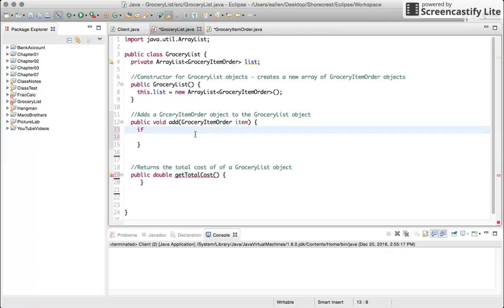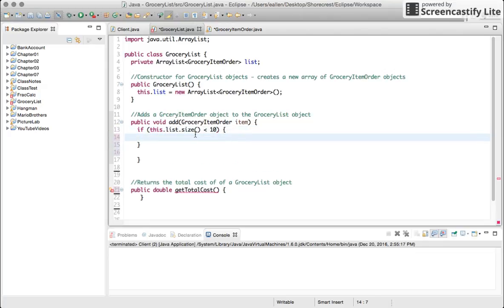The first thing in that, though, is it did tell us that we only want a list of 10 or fewer items. So we need to check first to see if this.list.size is less than 10. If it's not less than 10, then I don't want to do anything. I can't add my item to my list. If it is less than 10, then what I want to do is add to my array list. And so the array lists already have a .add method.